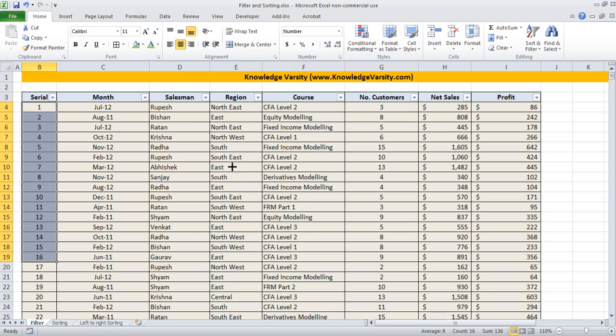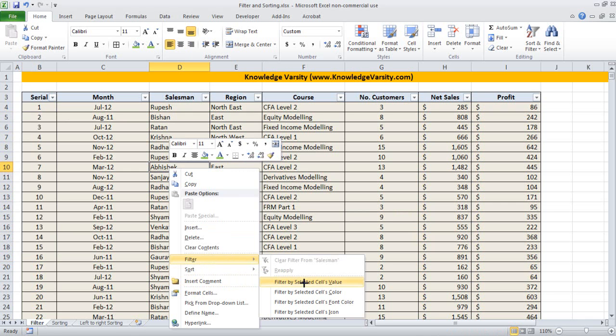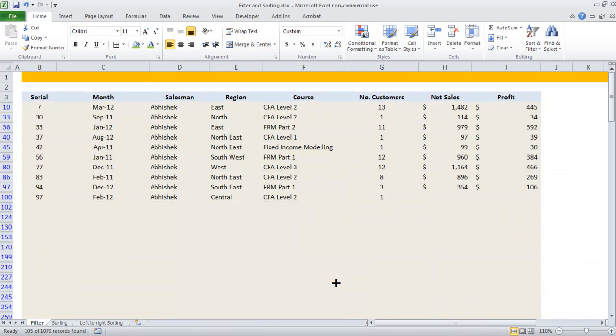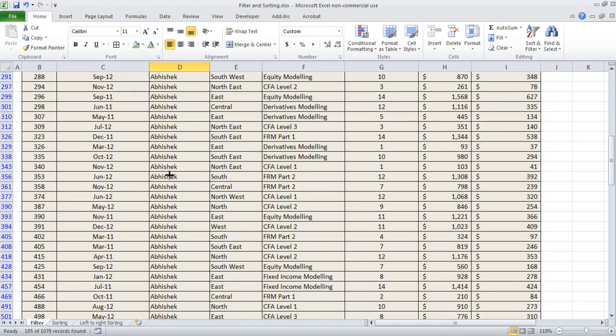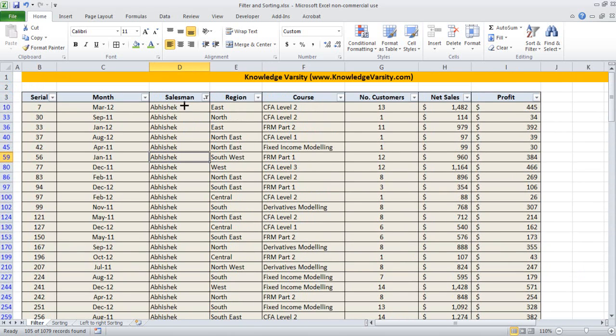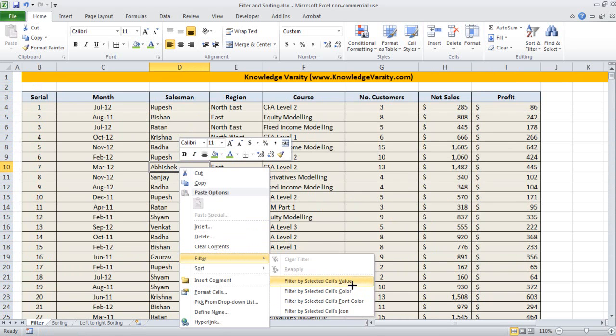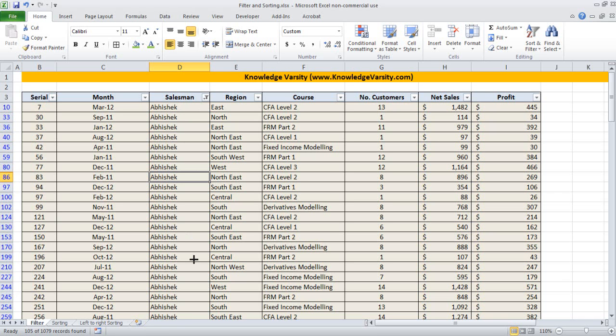Now secondly, one quick way to do the filtration. Let's say you want to know how much sales etc. has been done by Abhishek. You can quickly right click here, click filter, and then say filter by selected value. Once you click it, you will see only the filtration done on the name of Abhishek. It means you have quickly done the filter. Please note that even in this case you do not require Control Shift L. So I select Abhishek, right click, filter, filter by selected value. Filtration by Abhishek is done. A quick way to achieve the filter.